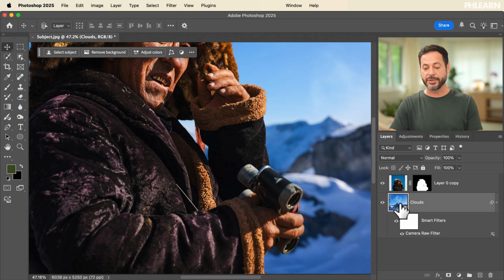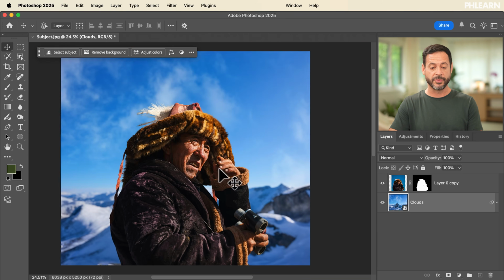So we have our clouds, which is the composite that we used a layer mask for, and then we have our subject, which used a layer mask as well. So now, getting more into masking, we've used masks on our subject layers, but I want to show you how you can use masks on adjustment layers as well.